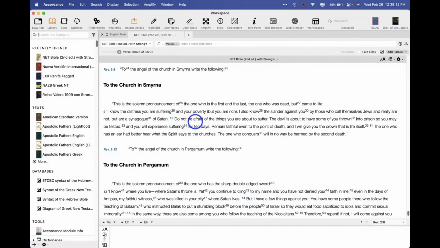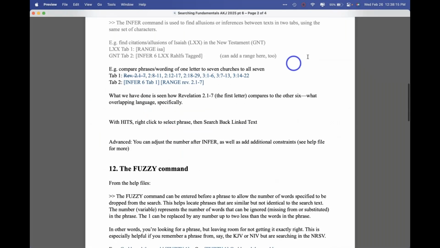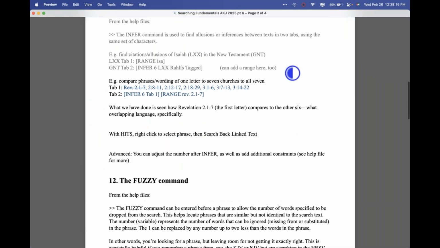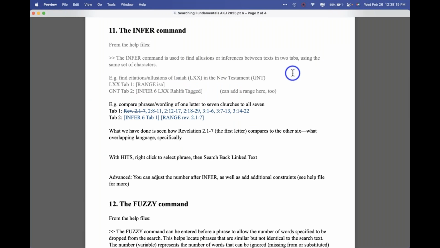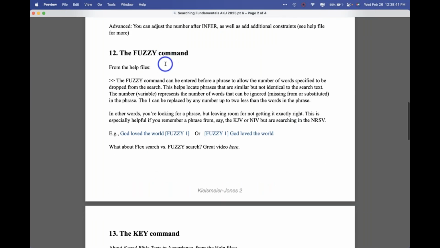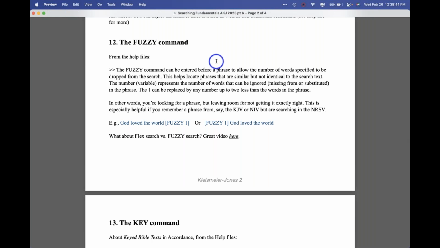These next commands, by the way, we won't take as much time on. I really wanted to sit with the infer command because it's so powerful. And again, just think about what texts you might want to compare. What have you wondered? Certainly New Testament use of the Old Testament is a big one, but you're not limited to that. As long as you're using the same set of characters, the same language, you can compare multiple texts. I welcome infer questions throughout the rest of the webinar.